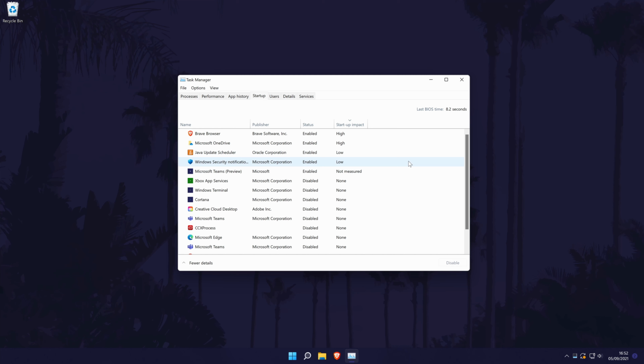Disabling them in here won't make them stop working, however they might take a bit longer to run when you do want to use them. But of course, if you don't use them that often, this won't make too much difference. To disable an application in here, all you need to do is right-click on it and then choose Disable. It's helpful to look at the Startup Impact column to help make your decision on whether it's worth disabling them. You can always enable the program again by right-clicking on it and selecting Enable.